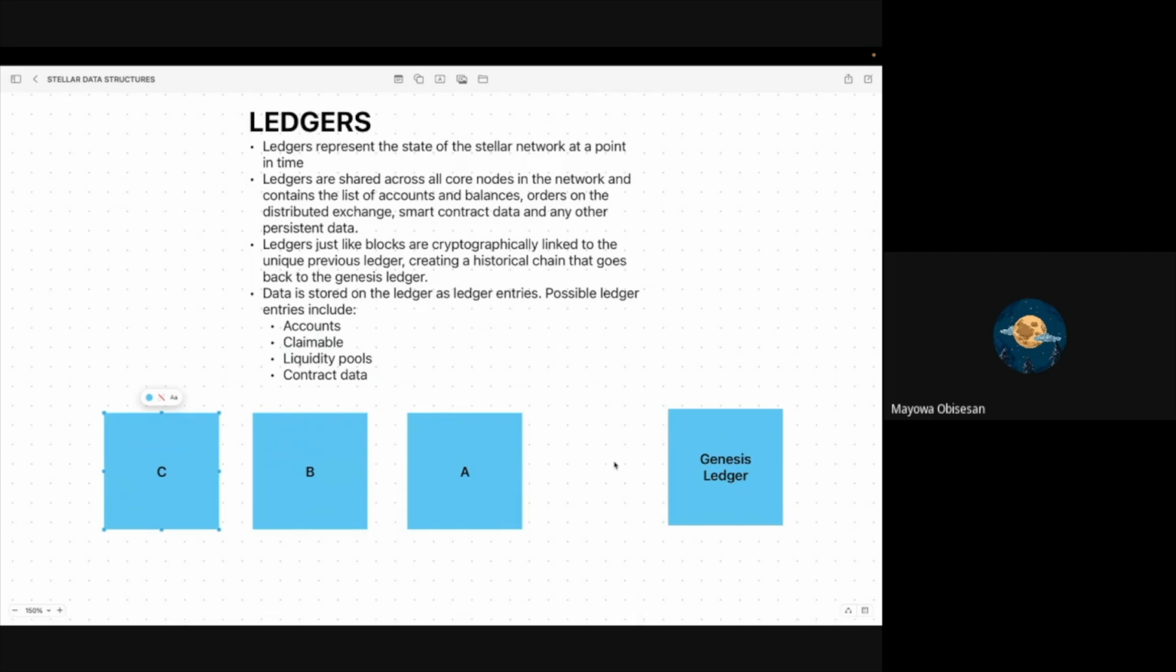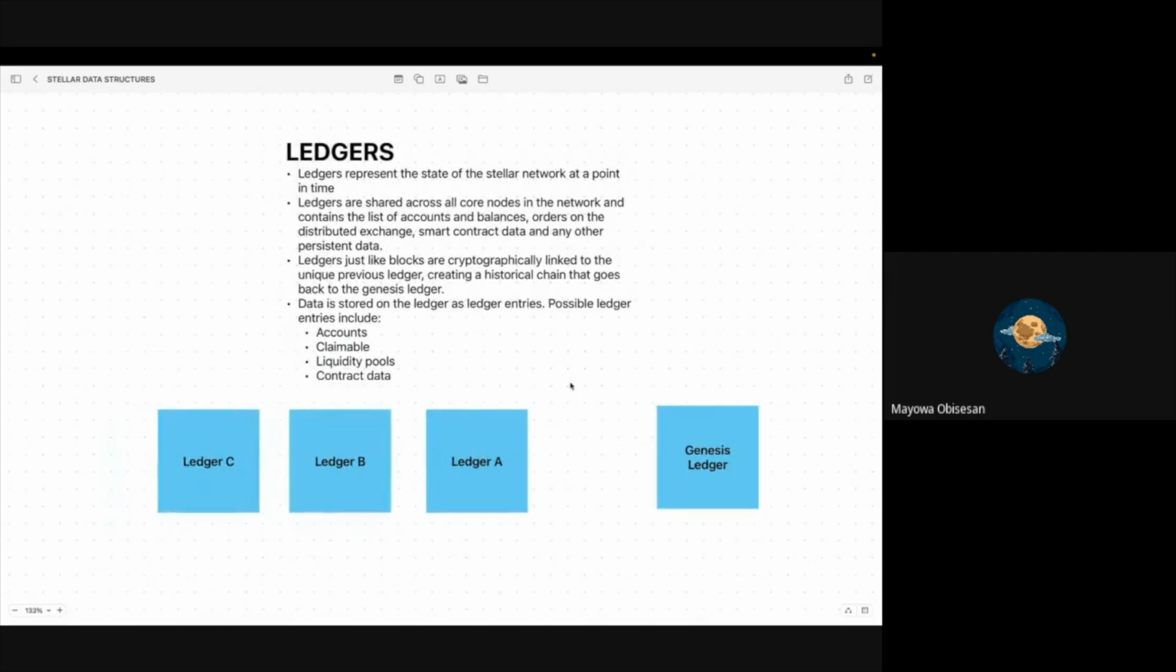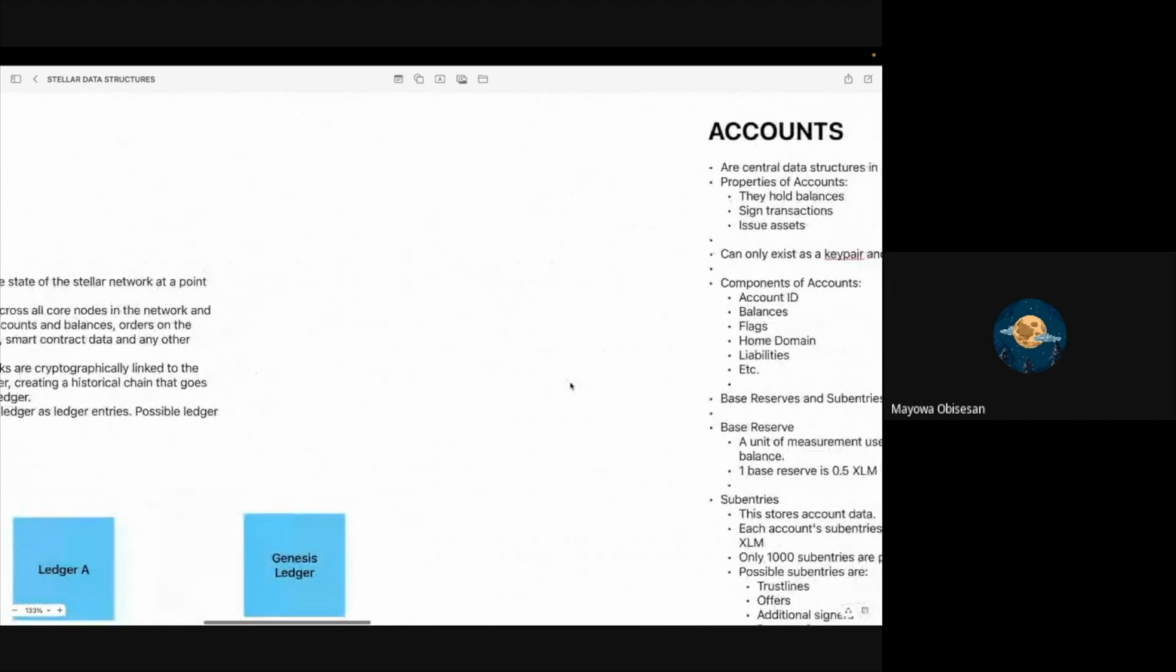And so they represent the state of the blockchain at any point in time, meaning that whatever happens here means there's a state change. And whatever happens in ledger C also means there's a state change. I'll call this ledger C, I'll call this ledger B, and this we refer to as ledger A. So we could have them like this, and this makes a lot of sense, right? So that's basically what ledgers are with respect to Stellar.